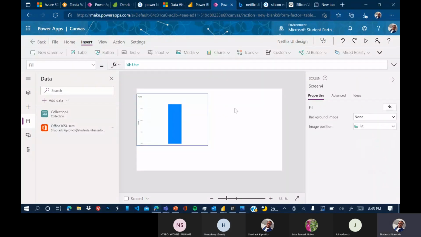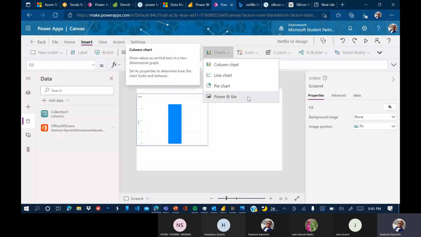Yeah. Okay. So you'll just click on charts and then Power BI tile. This is the one you're supposed to be using because it will import directly from Power BI. But for the line chart, pie chart, and the column chart, you can use data from any other sources. For example, for the column chart, I can import it even from an Excel, a SharePoint, or any other source. But for the Power BI tile, it's specifically data, or transformed data, from the Power BI.